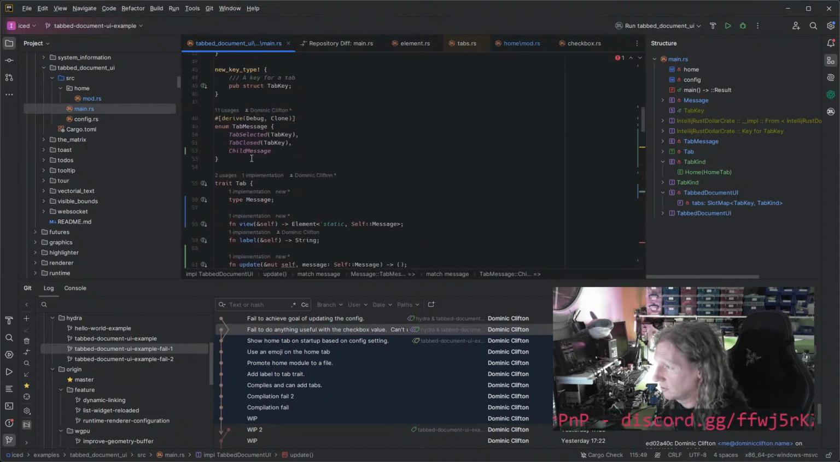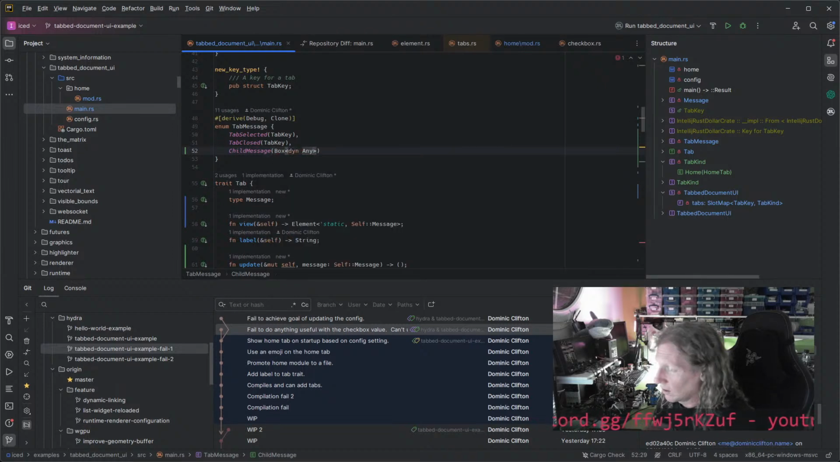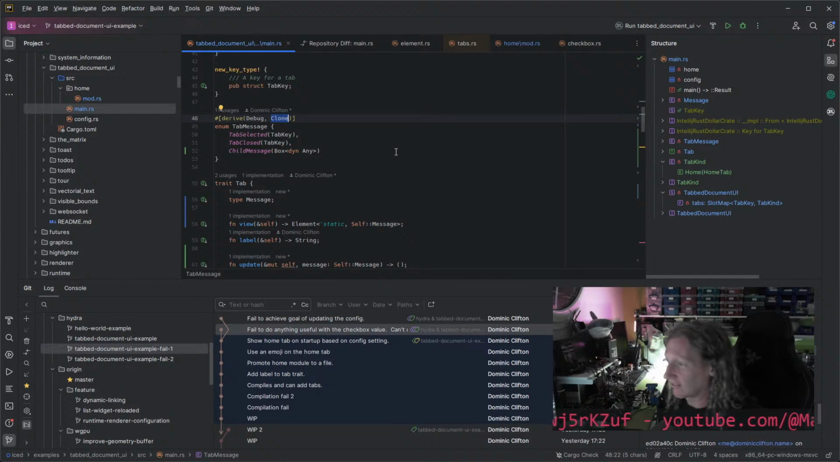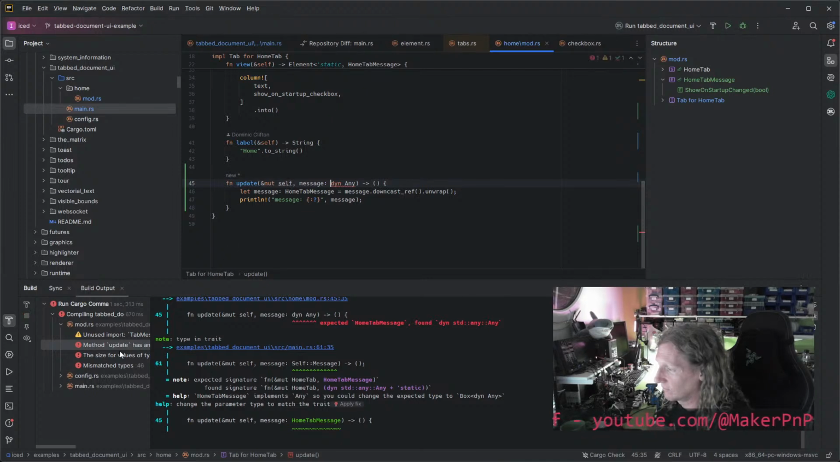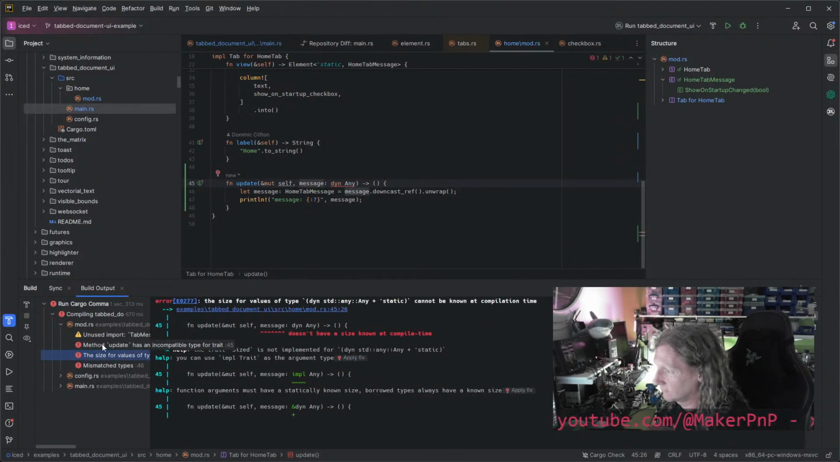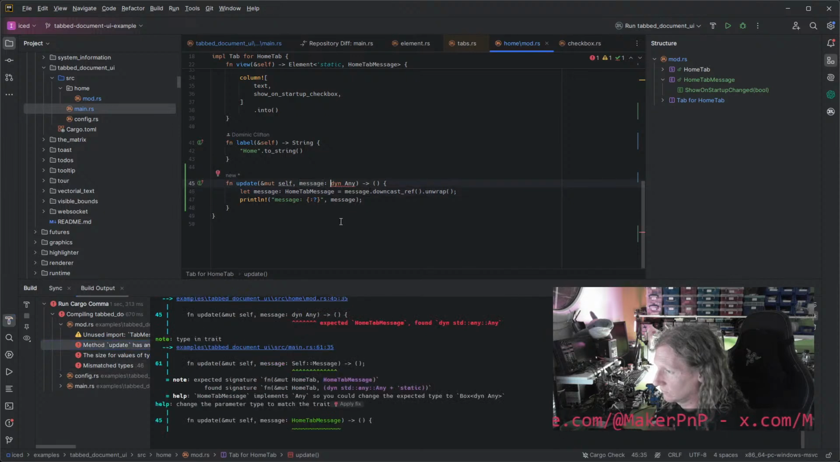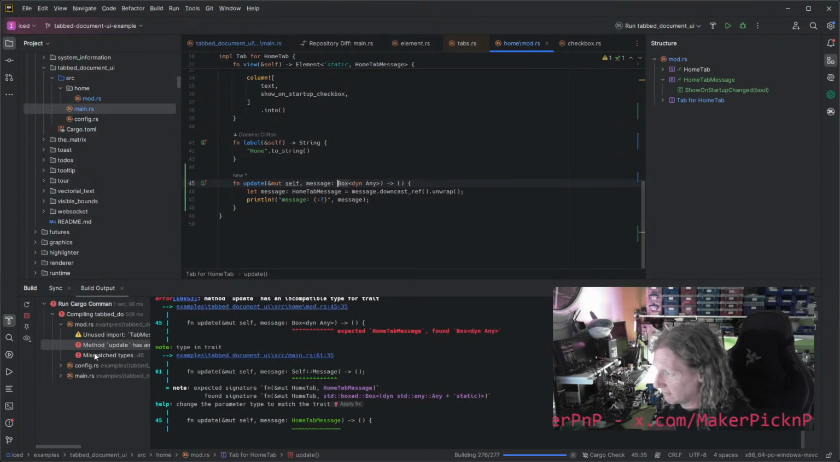Child message. And then we can't clone. How are you supposed to do this? No, we just go round in circles again. I think. Let's just see. Let's just fix the errors and see where we get to.